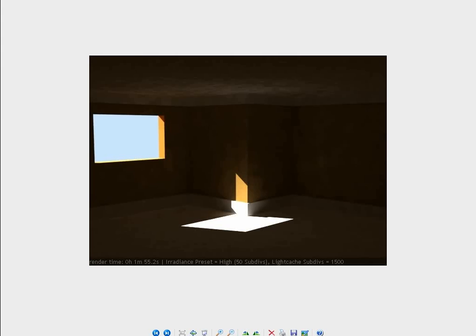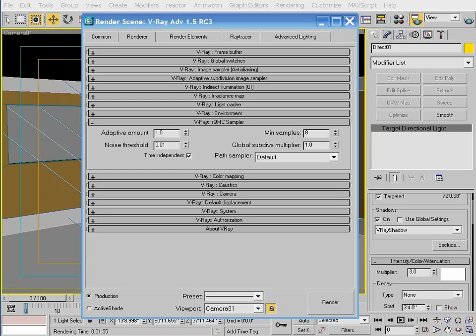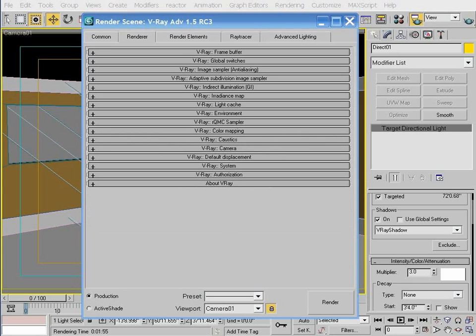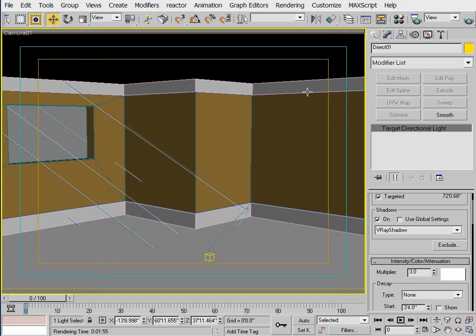1500 subdivisions. The best I could do would be to minimize my noise threshold to a value of 0.0 in the QMC sampler rollout, and if I did that, I could probably get a little bit better results than what I'm getting right here. There is still some splotchiness. Even if I could manage to remove all the splotches, which is unlikely, I would have to endure an excessive render time, which simply isn't necessary.